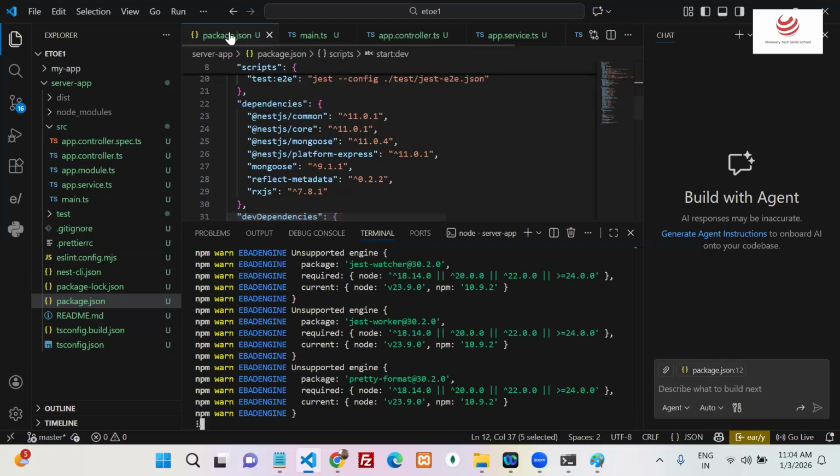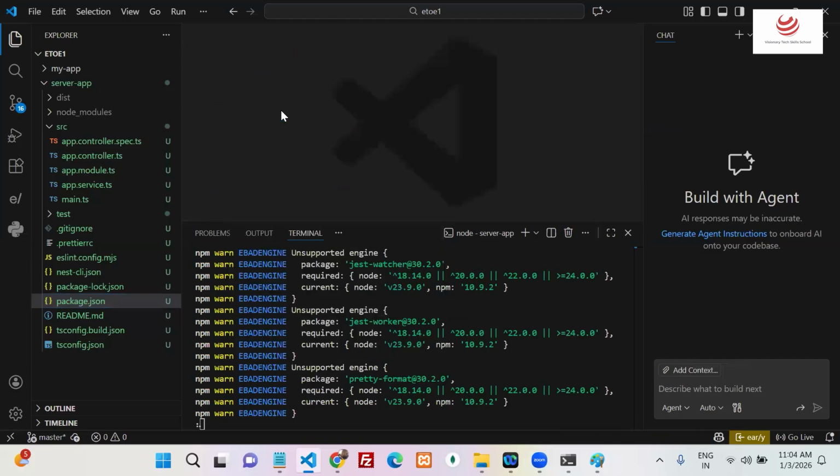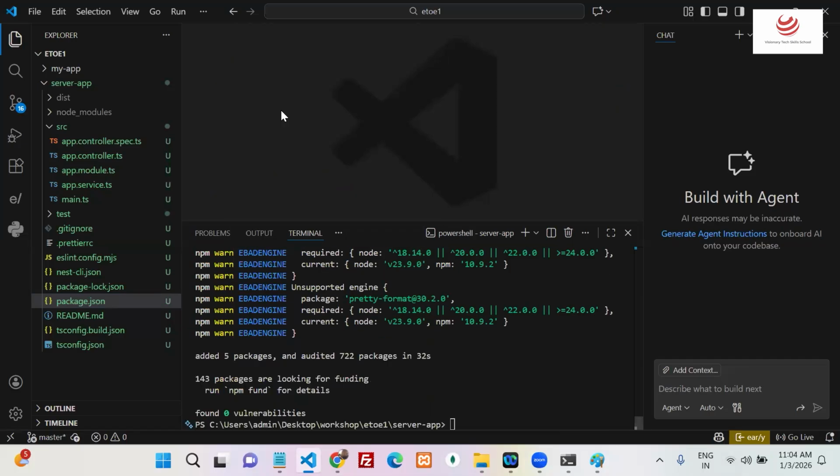Now I want to create my own controller and my own service. My controller is expecting which kind of data, that data format, the DTO, and I want to save this data within the MongoDB, that MongoDB document structure also, the schema, I want to create.